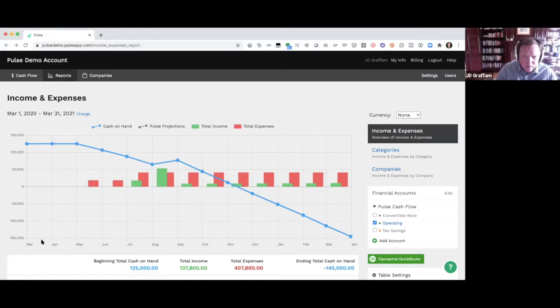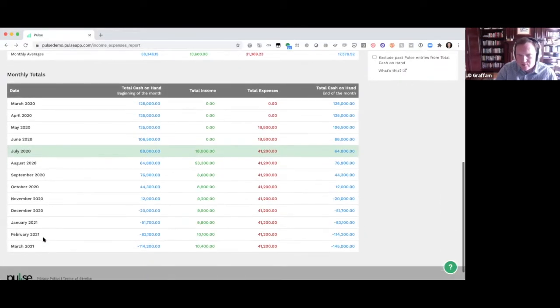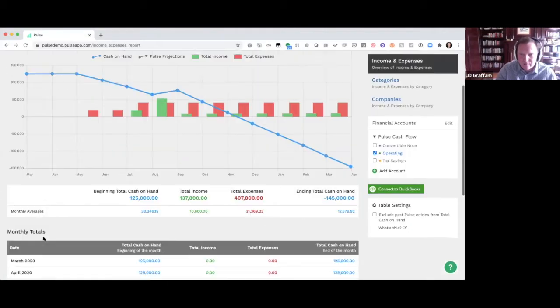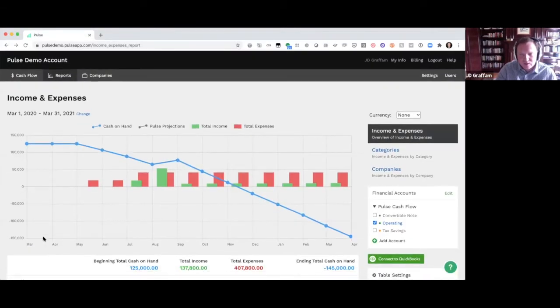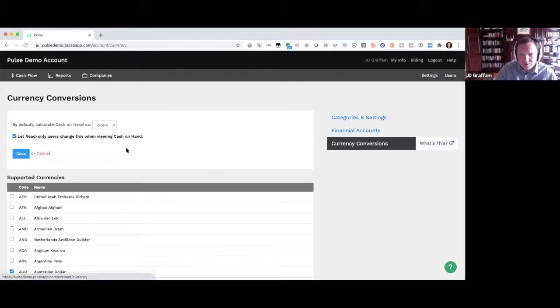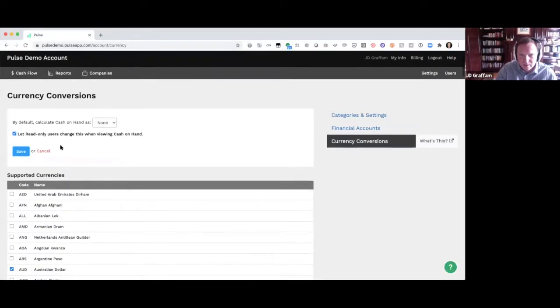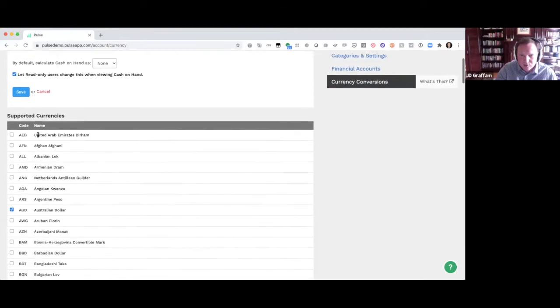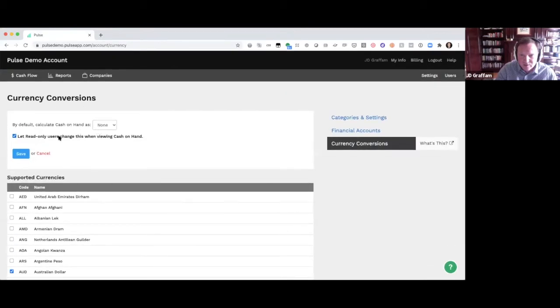Again, the thing with Pulse, now that we're up and going and we've got a lot of stuff set up really quickly, is you've set up your categories, you've set up your financial accounts. We've talked about our currency conversion. If you wanted to change some of those settings, you can do that over here under currency conversions. And you could always convert to USD.